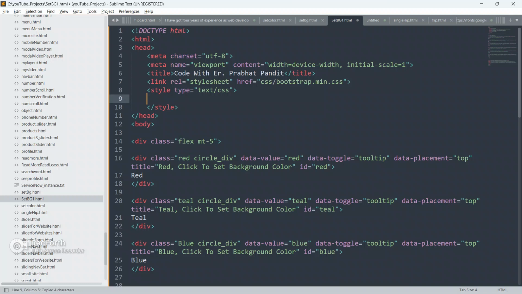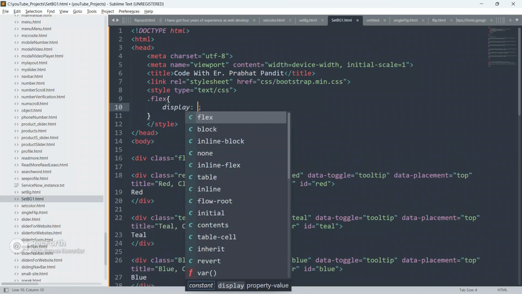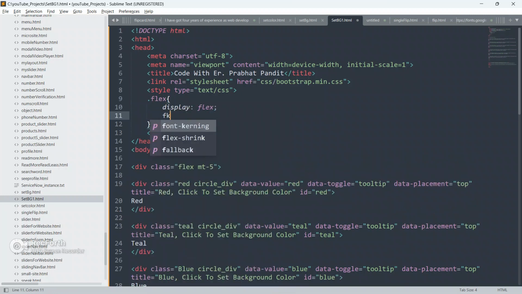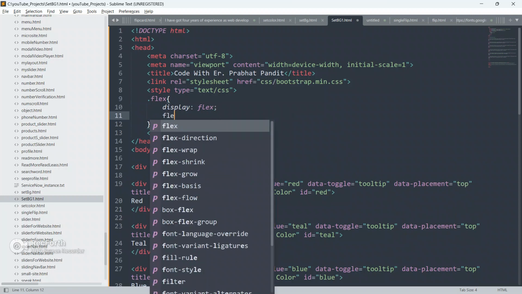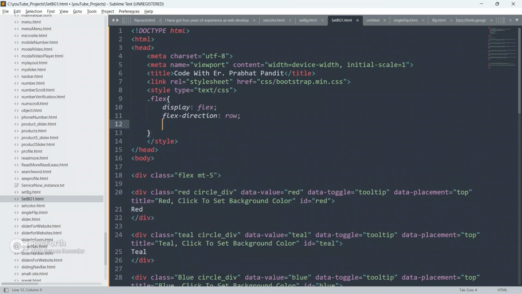So first of all, target this flex and go up in the style section, paste it here, give display as flex, flex direction as row, flex wrap as wrap.